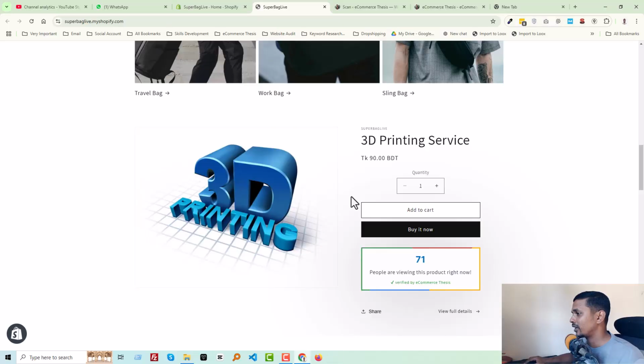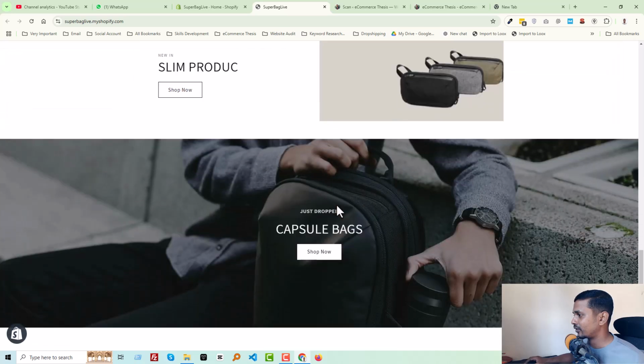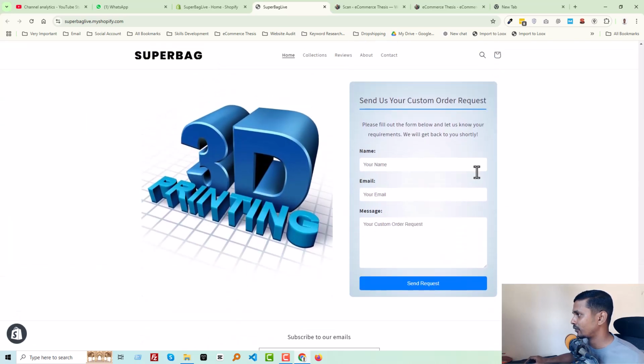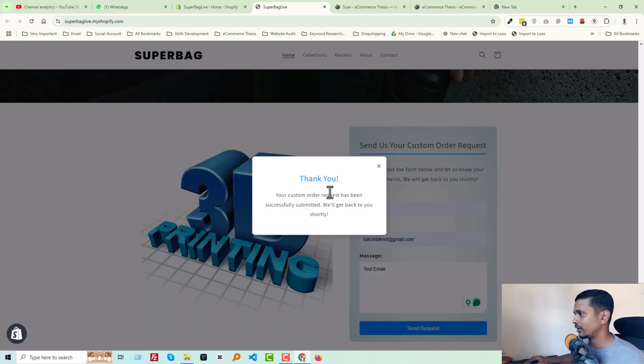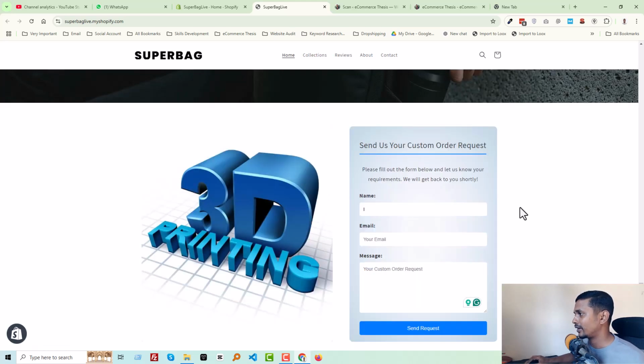So I have already created this section fully dynamically, and look, here is the fully dynamic option. And also if I click test email, then click on send request, look here, thank you. So you see, when I send a request, a pop-up opens. It doesn't redirect to a thank you page or another space. This is also important for higher conversion and to make your website user friendly. Okay, this is the front end.